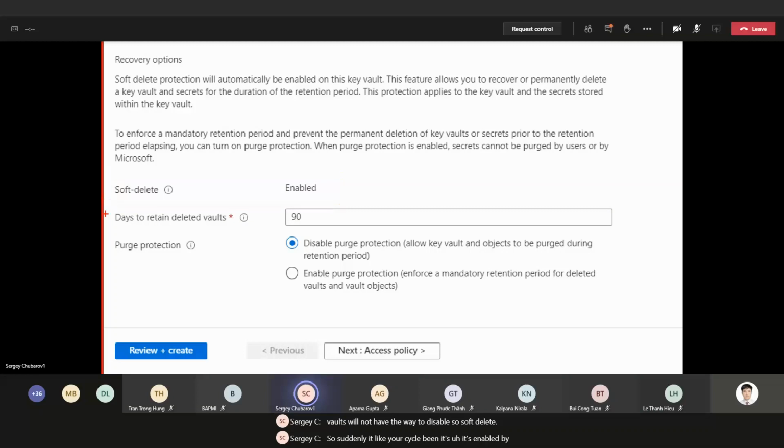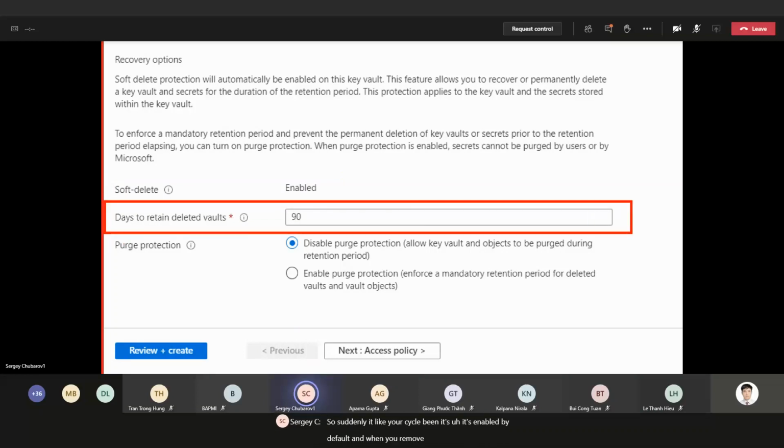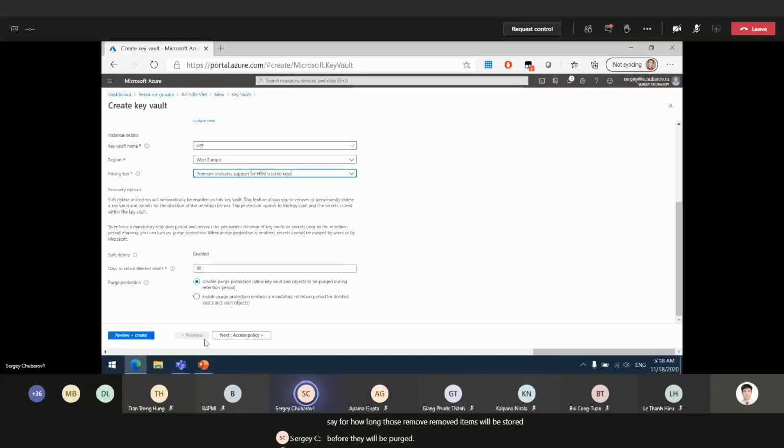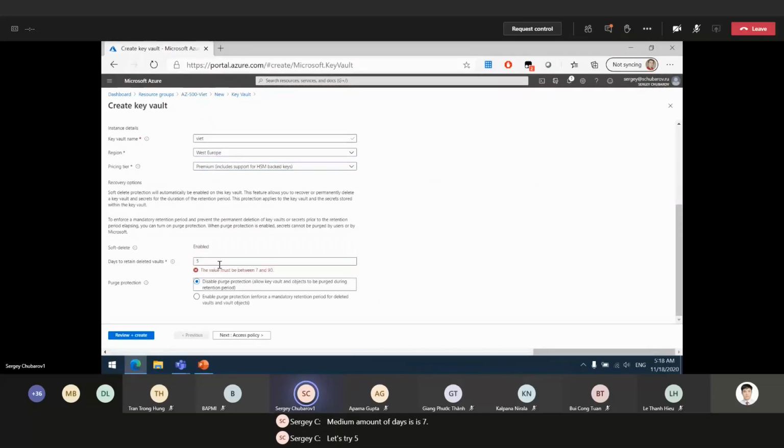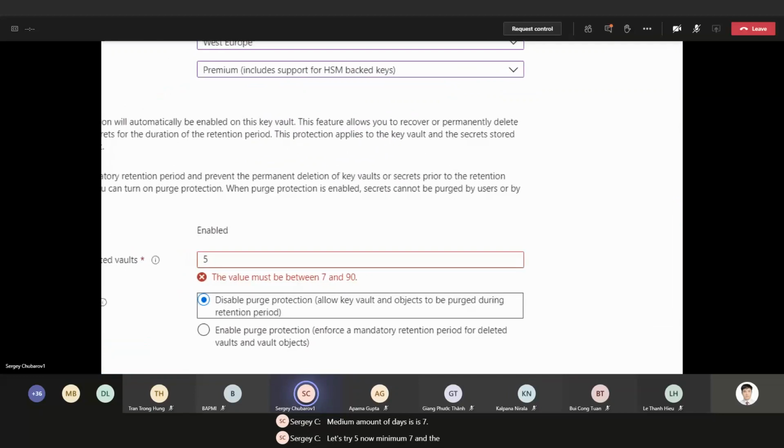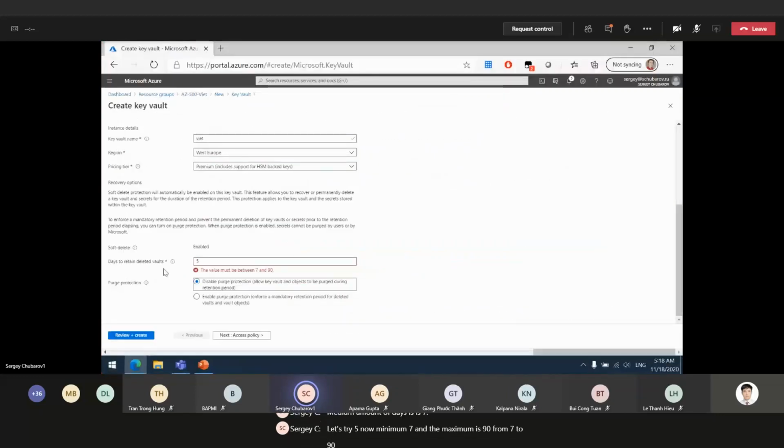And when you remove the keys or secrets, you may say for how long those removed items will be stored before they will be purged. Minimum amount of days is 7. Let's try 5. No, minimum is 7. And the maximum is 90. From 7 to 90, it will be retained.